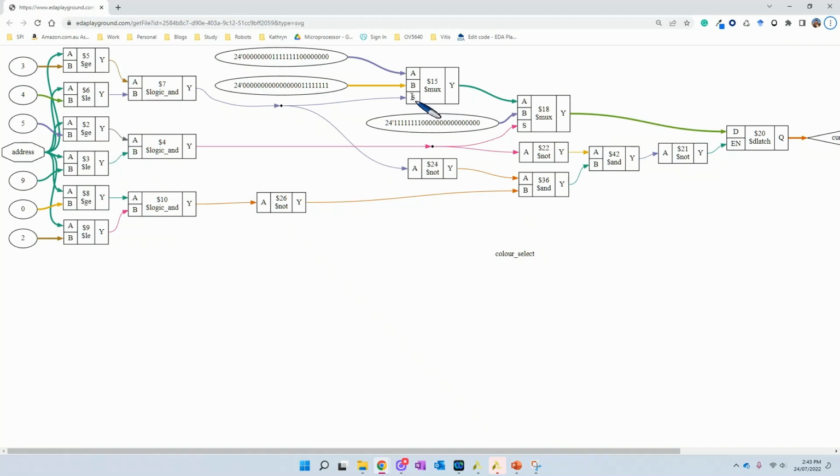So if we get a high, we're going to select, I think it's A. If we get a low, we'll select B. It may be the other way around. And that will output here. Likewise on this one, exactly the same thing. A high or a low will select the relevant input.